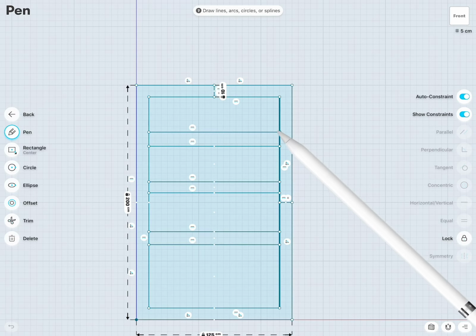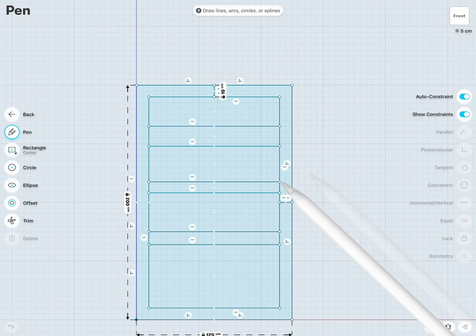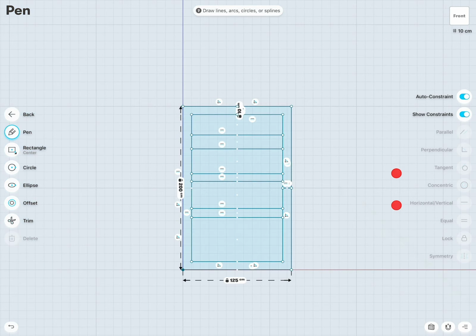Let's try these endpoints. The reason why I'm moving these endpoints up and down is I wanted to see if these points are actually glued onto the edge, and they are. We also see this by the icon on the left. The right is the lock, and the left means this point is coincident constrained to this line. Very good.